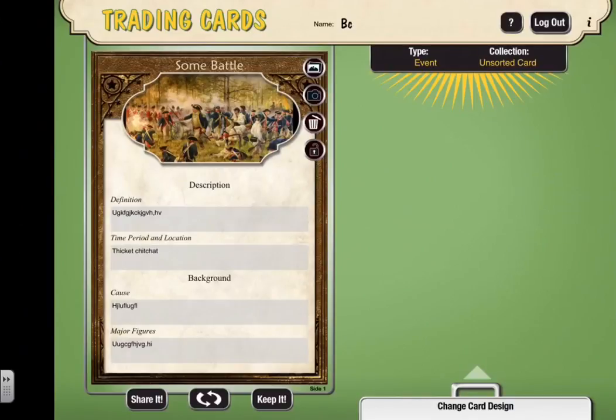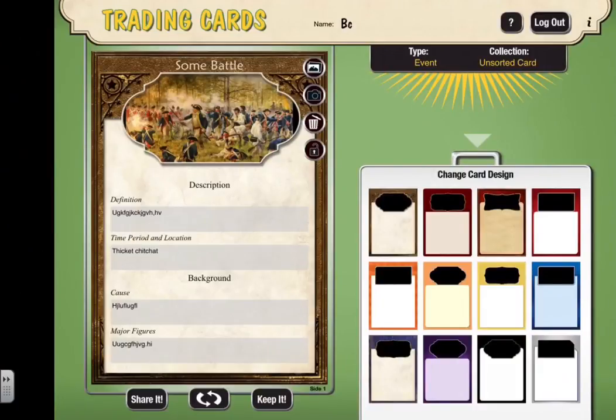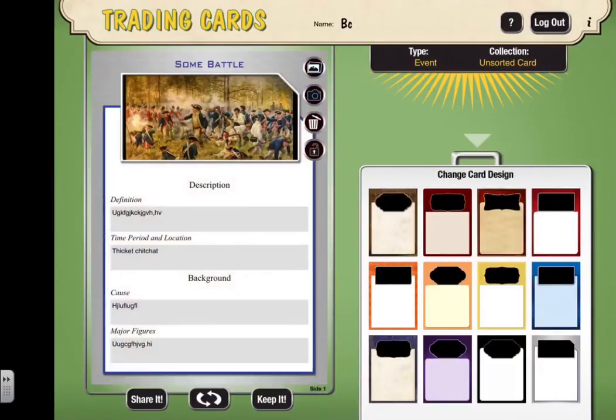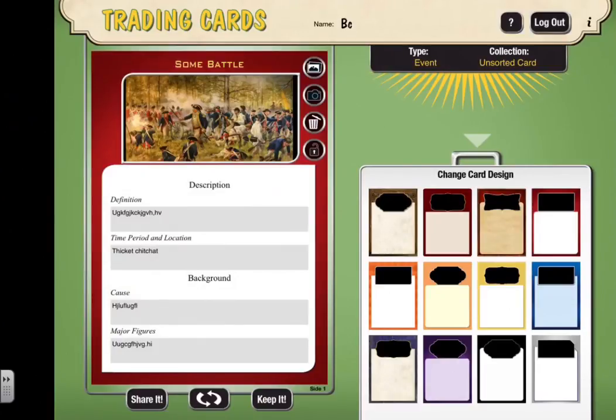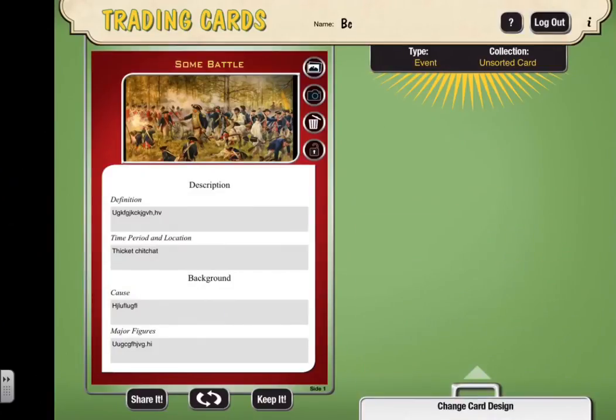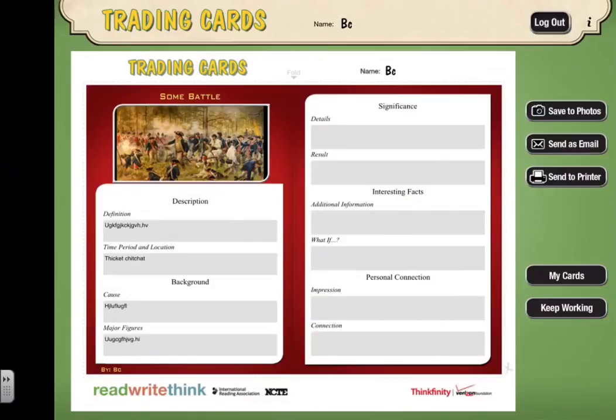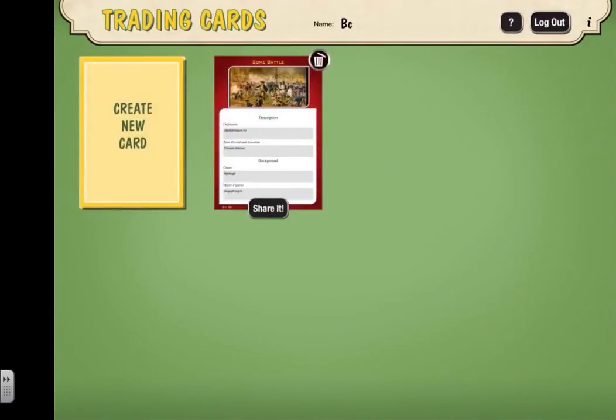Now, if you look at the arrow at the bottom right where it says Change Card Design, they can customize their card design if they'd like to change it to look however they would like it to look. And then the other nice thing is when they're done, they can press the Share It button on the bottom left, and they can save this trading card to their photos. They can send it as an email. Probably won't be sending it to the printer, but that is an option there. And then we can tap on My Cards and go and look at the other cards they might have created. But as you can see, it's a great tool that would be helpful in any content area.